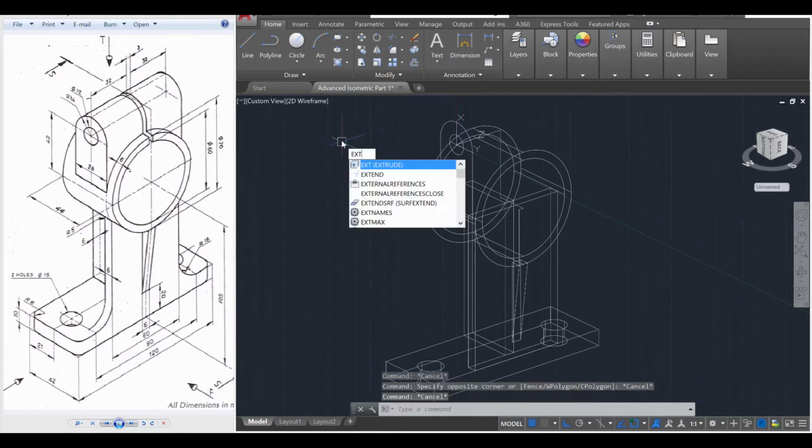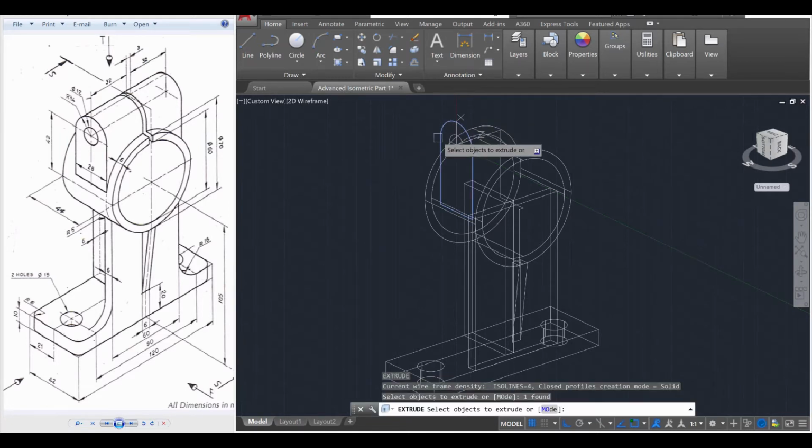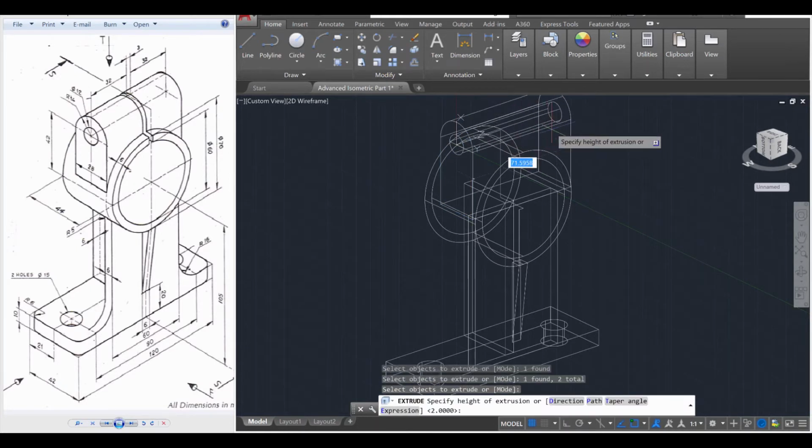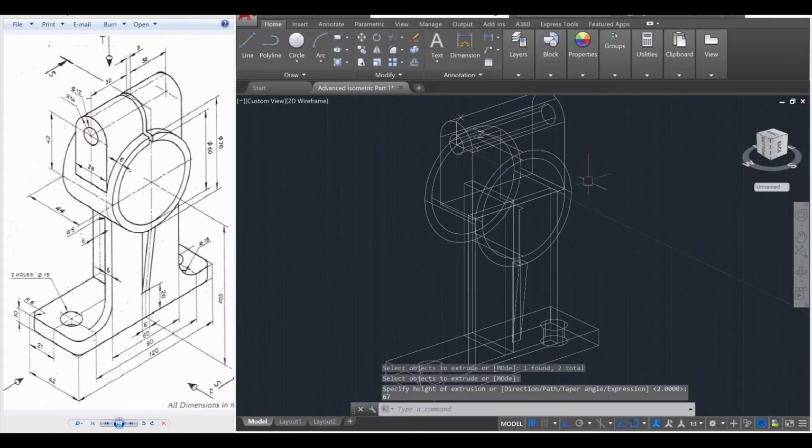So EXT, enter, and I'm going to select that as well as this inner circle here. And press enter and go out a total of 67 units. So I'm going to click that once and then press escape twice.